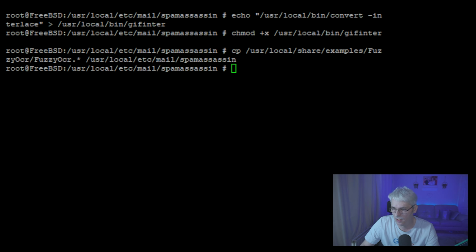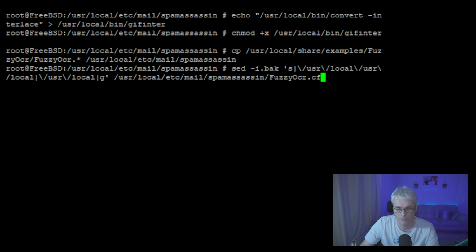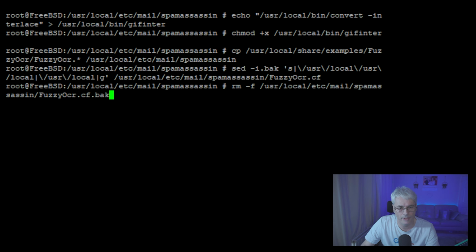And we're just going to quickly, you may not need to do this, but we'll give it a go. There we go. So that'll just get rid of the double user local entries, and then we'll get rid of the backup file of that.